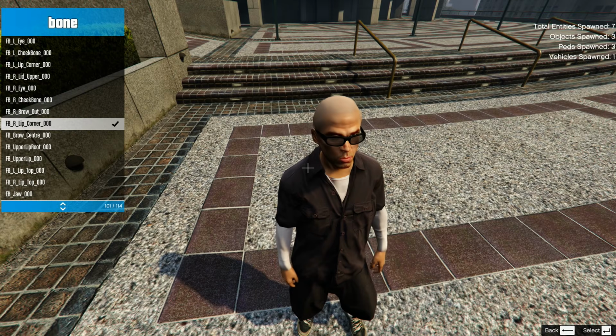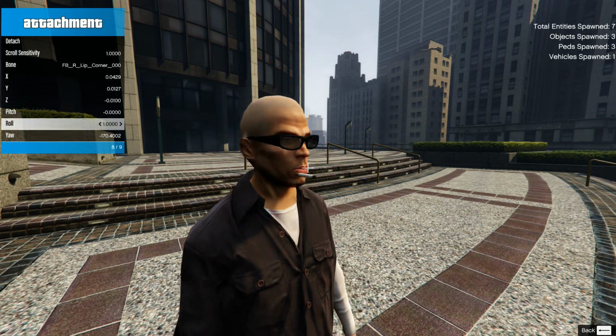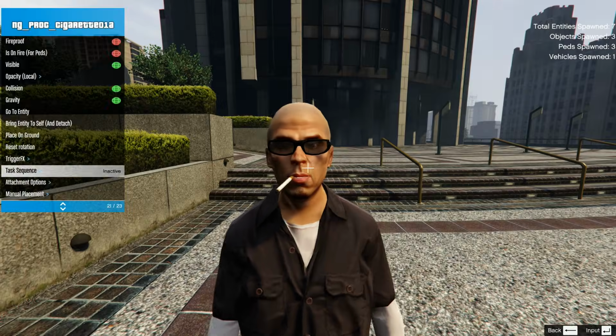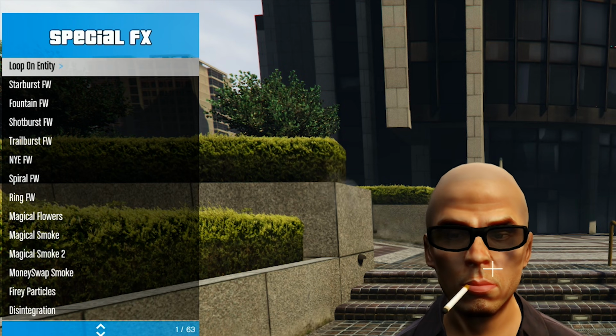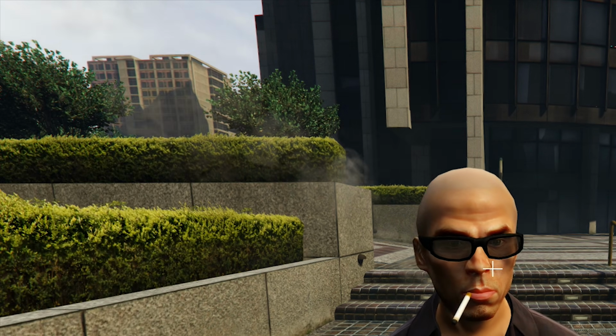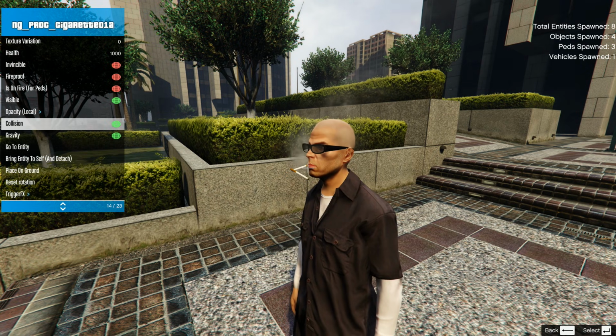You can also attach a cigarette to a character's lips and then go into the property menu of the cigarette and apply a so-called trigger effect. If you loop the meth pipe smoke on the cigarette, it will constantly emit smoke. Feel free to discover the variety of trigger effects yourself. It's a lot of fun.